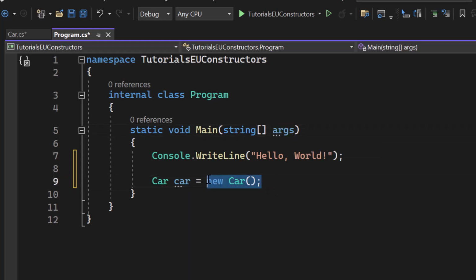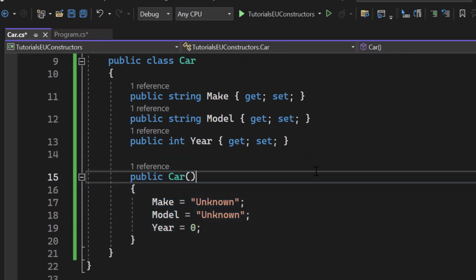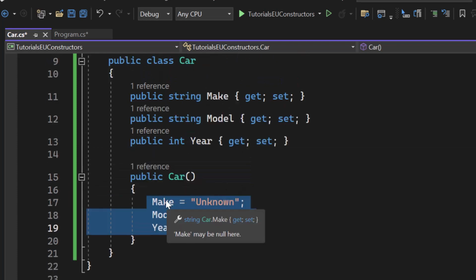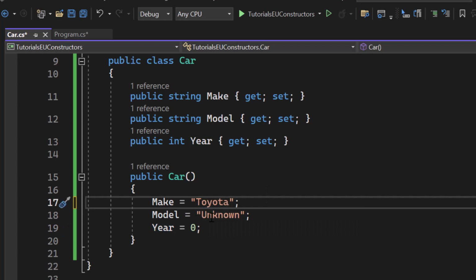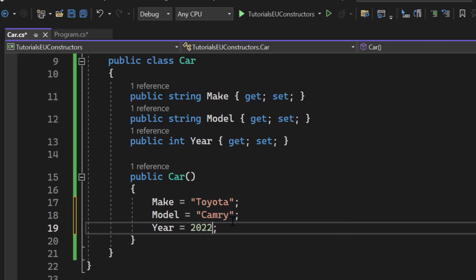Now, in that moment where we create a new instance, the constructor will get called and will create slash initialize the object. What you can see right here is a parameterless constructor. Well, in the moment we create that object, we can simply assign some values. For example, we can set the make to unknown, we can set the model to unknown, and we can set the year to zero. We could for sure also put different values inside here. Let's do that real quick. Let's say it's a Toyota, and the model is Camry, and its year is 2022, for example.